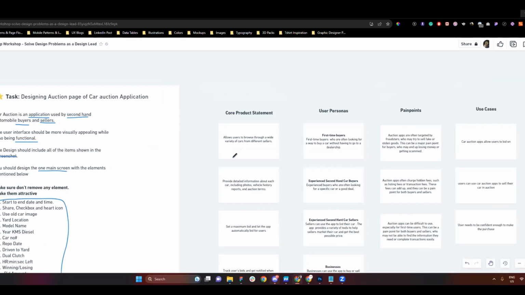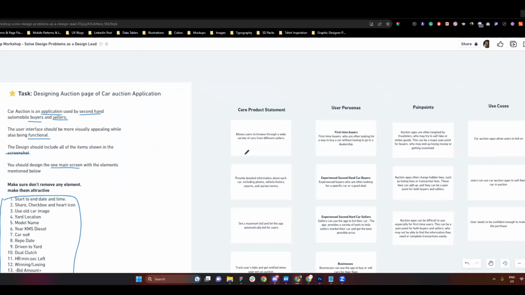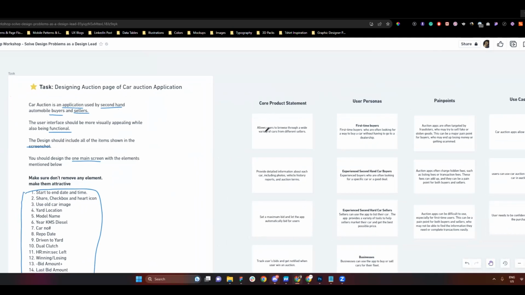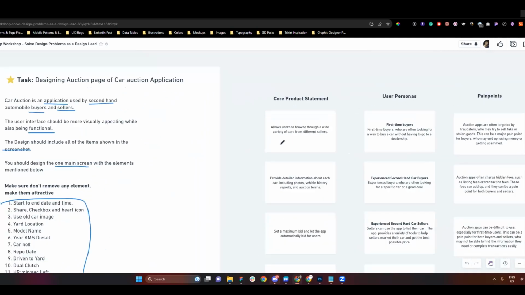So what does core product statement mean, and how do I use this thing? This core product statement is assurance for myself that I have understood the problem very nicely and very thoroughly. Core product statement is basically articulating the problem within 2 or 3 sentences.